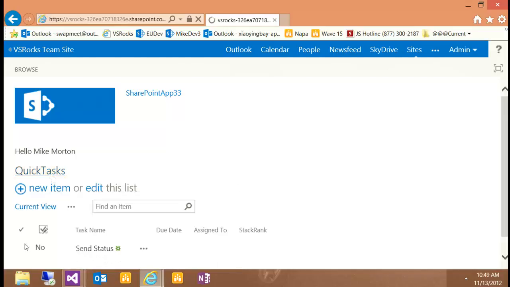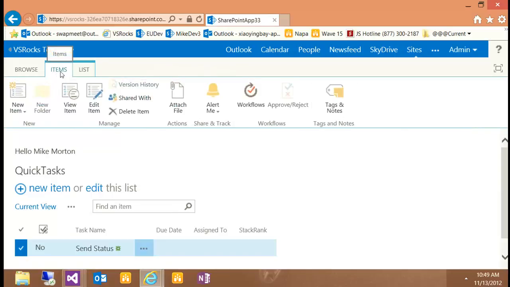I also get integration with the ribbon here. So by just adding that stuff to that web part, I have the ribbon integration and everything right inside my page. So that's pretty cool.